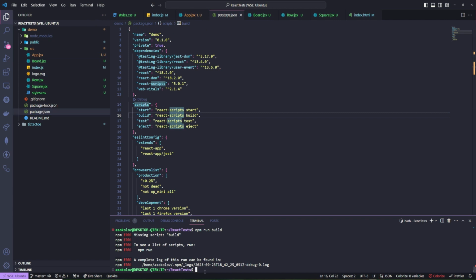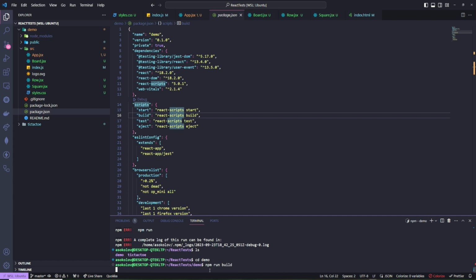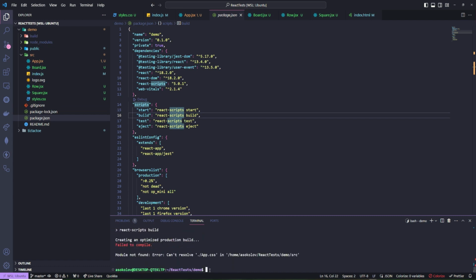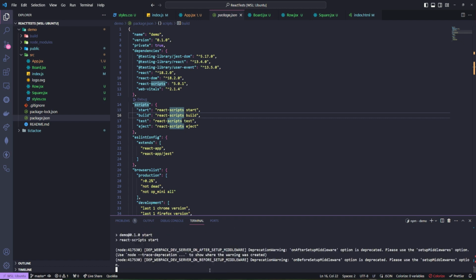Let's see what the command is here. Missing script build. I might need to do an npm install first, too. And I might actually be in the wrong folder. Yes, I think I need to go into the demo here, and then I should be able to do it. I think it should install fine. So it creates an optimized production build, and we can hit npm start to actually have it work.